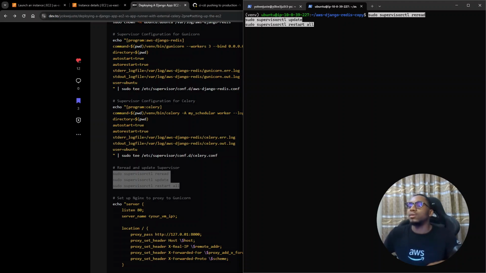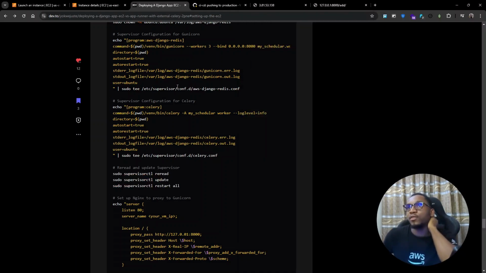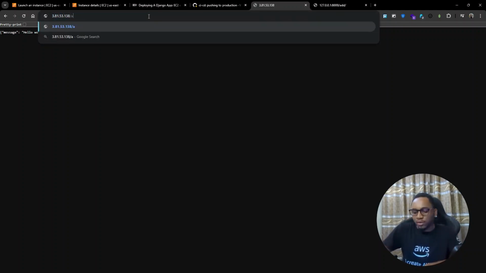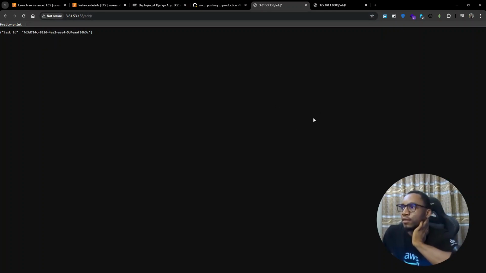Okay, let's see how it goes. Config updated, the process stopped and started. This is successful. Okay, as you can see, we actually have our application perfectly running. If we go to app, hopefully it works. Good, our task is actually working.